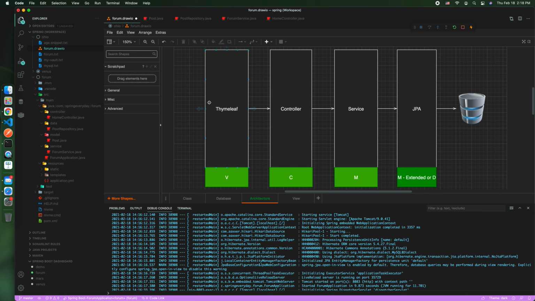So far we have connected everything, and in the next step we're going to show you some data.